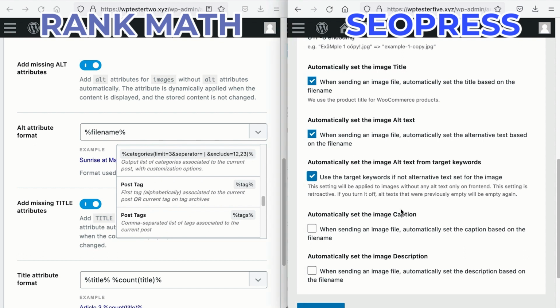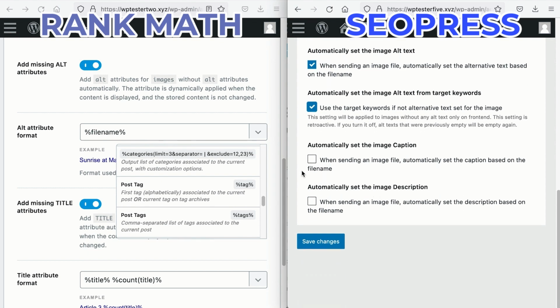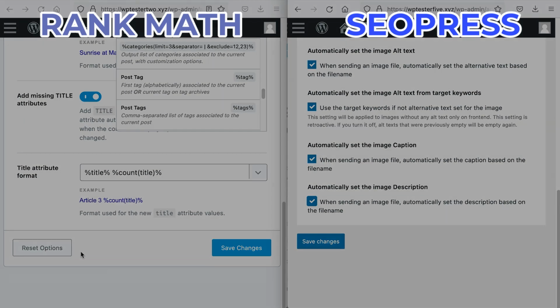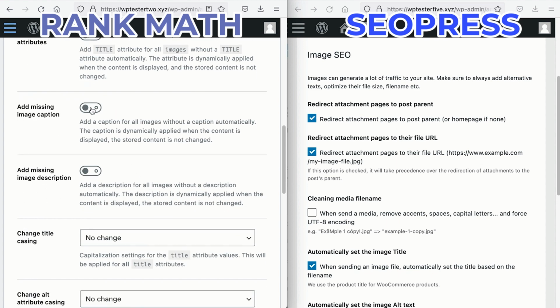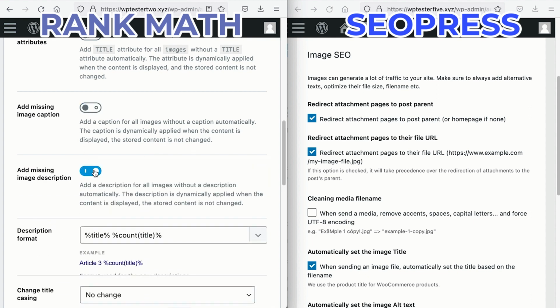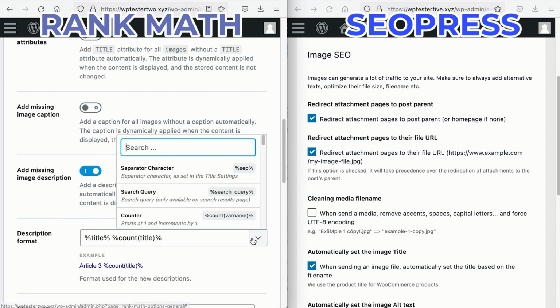Now, the free version of SEOPress allows you to automatically set the image caption and description to the file name. These features are missing from the free version of RankMath. Now to the Pro version. There are no added benefits to SEOPress Pro in terms of image SEO. However, on RankMath Pro, you can automatically add the image caption, image description without any restrictions.